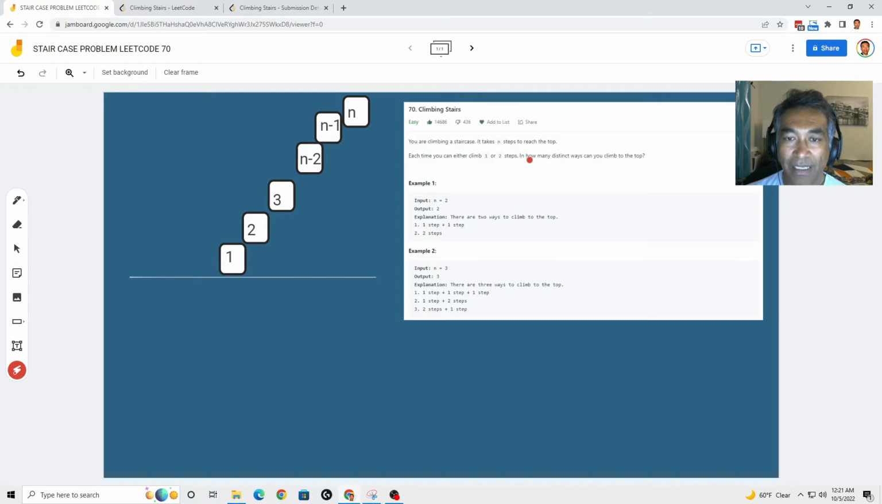The problem is asking in how many distinct ways can you climb to the top. So you need to find out if you want to go from the ground level to this nth level, how many ways we can go there. There are some examples here. You can go ahead and check LeetCode problem number 70. But now let's talk about how we can solve this problem.